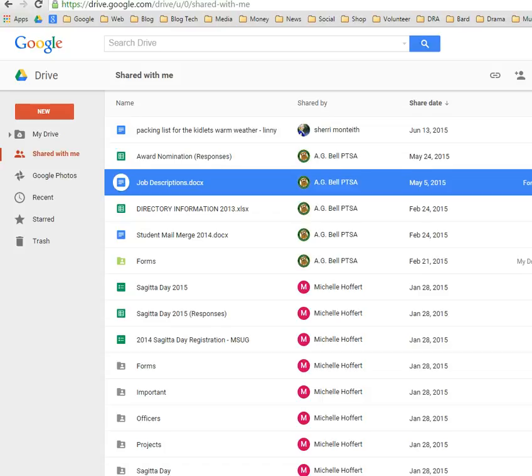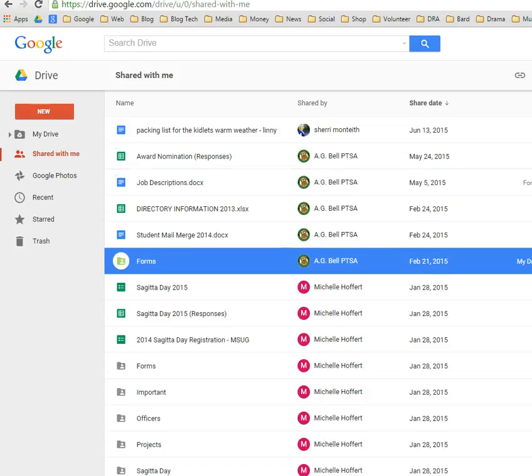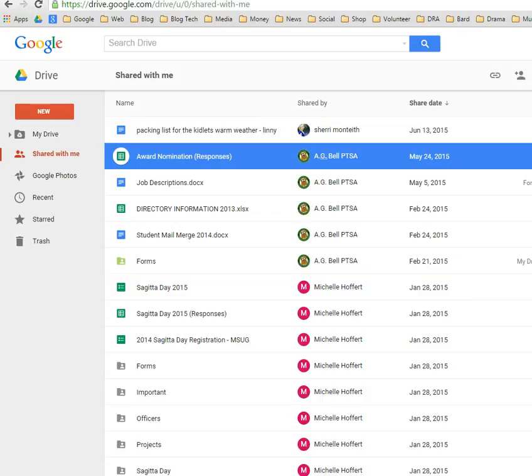You can see these documents are shared with me in there, including the forms directory. And so that's how it will show, and it will show AG Bell PTSA next to it, and they can access them from there. And then they'd be able to go in there and do any of the edits if you've given them rights, or at least read them.